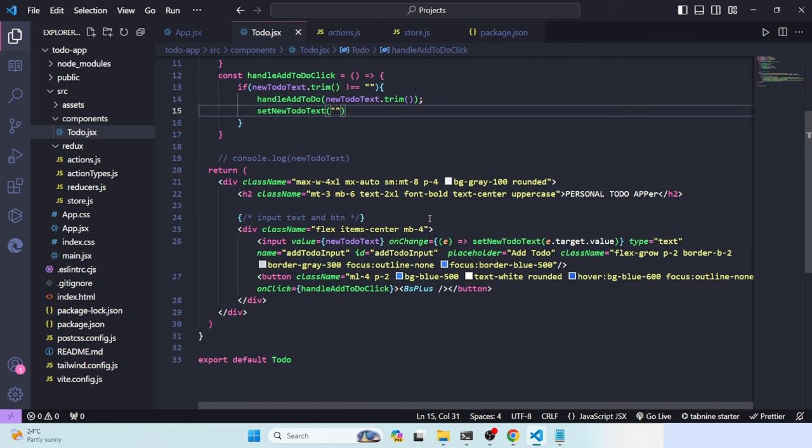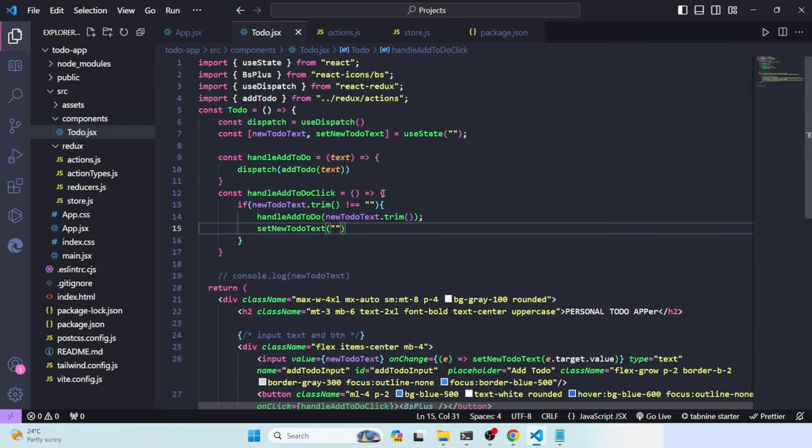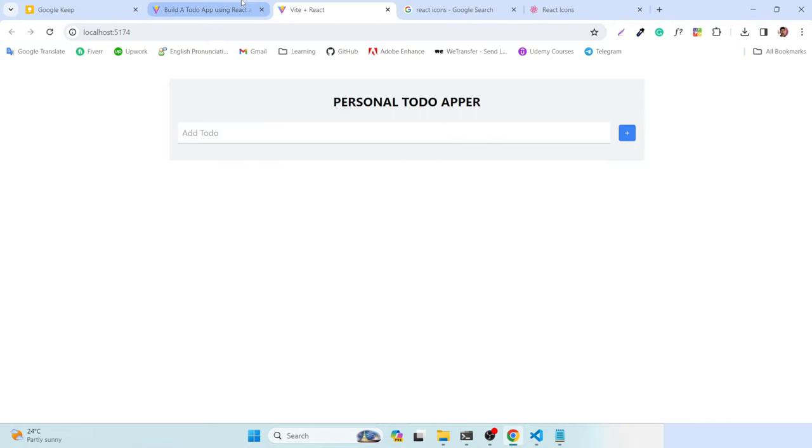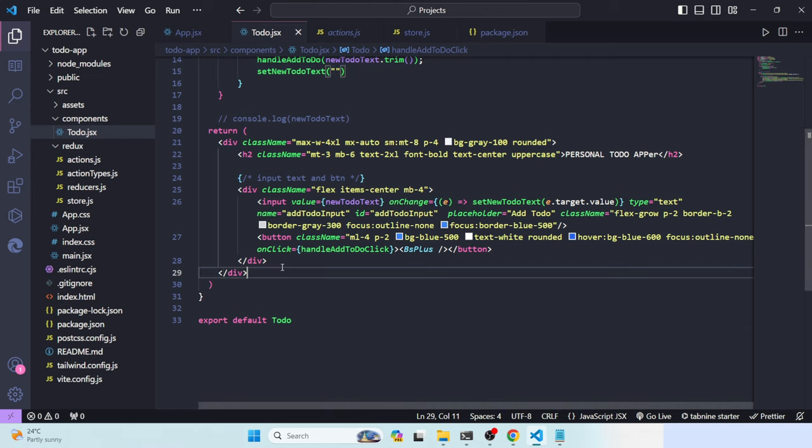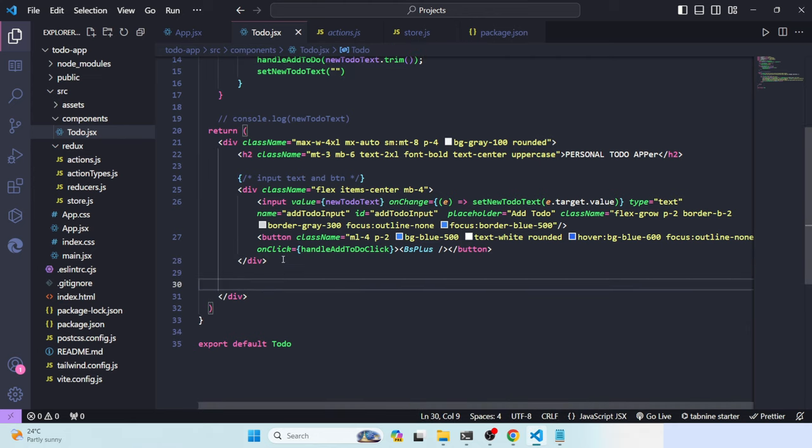Then actually we'll need to define the search functionality here, the search option. So that's why here we'll add control, filter and search.